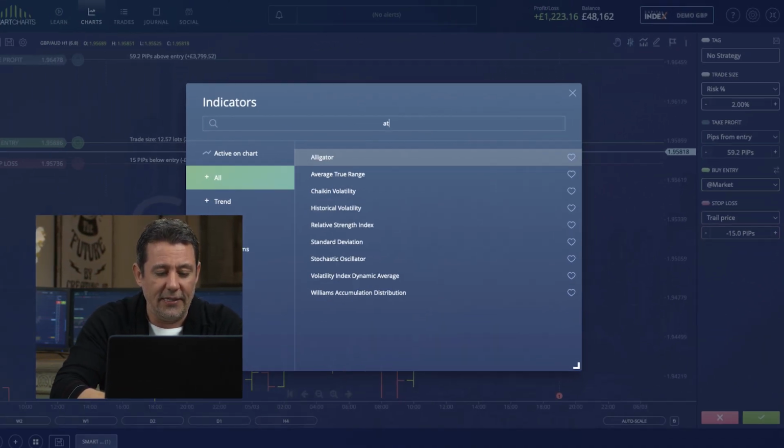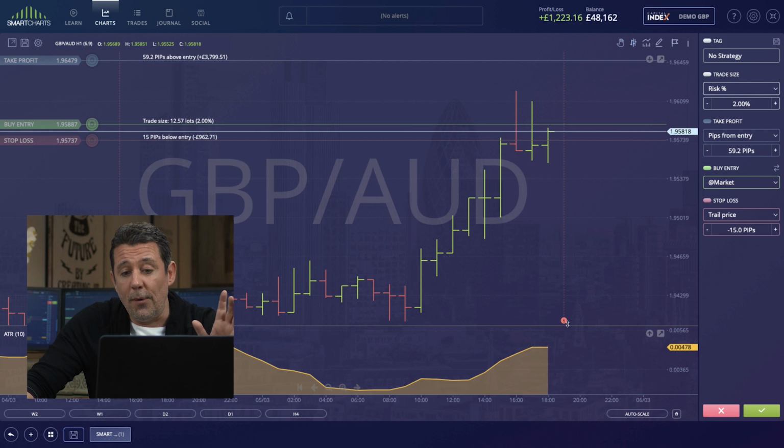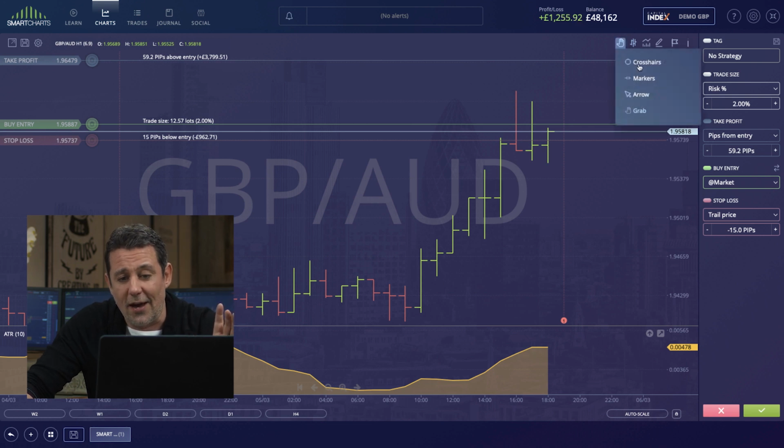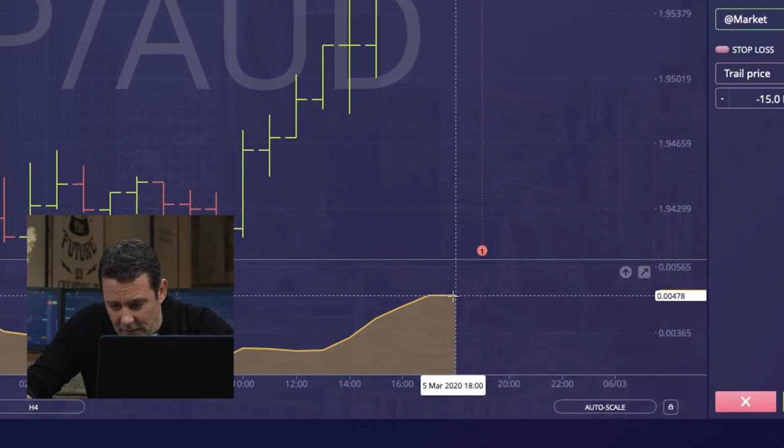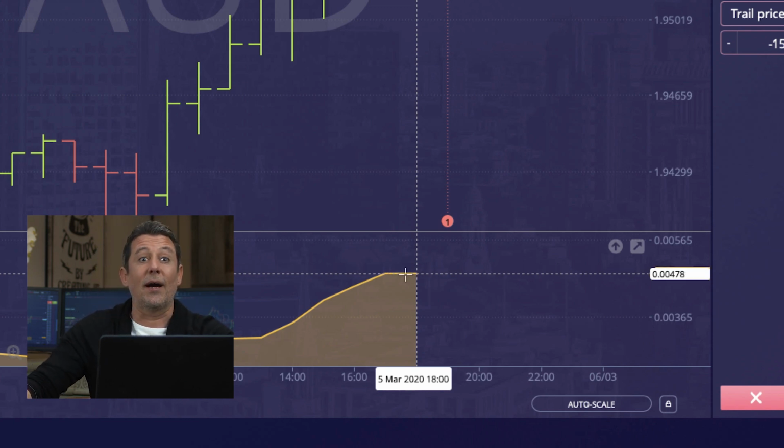I type in here ATR, which is the average true range. It's at a 10 period. I now put my mouse or my crosshair over the ATR, and it tells me that I should be at least 47 pips away. So now I can see I'm way offside.